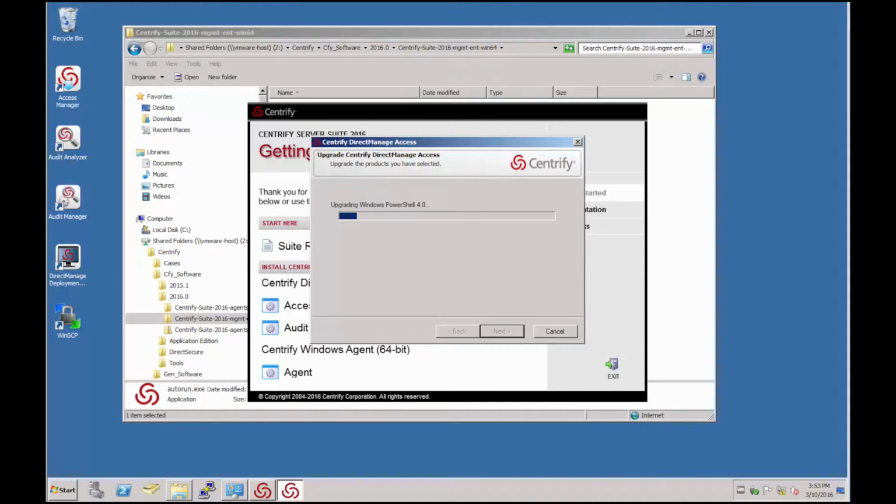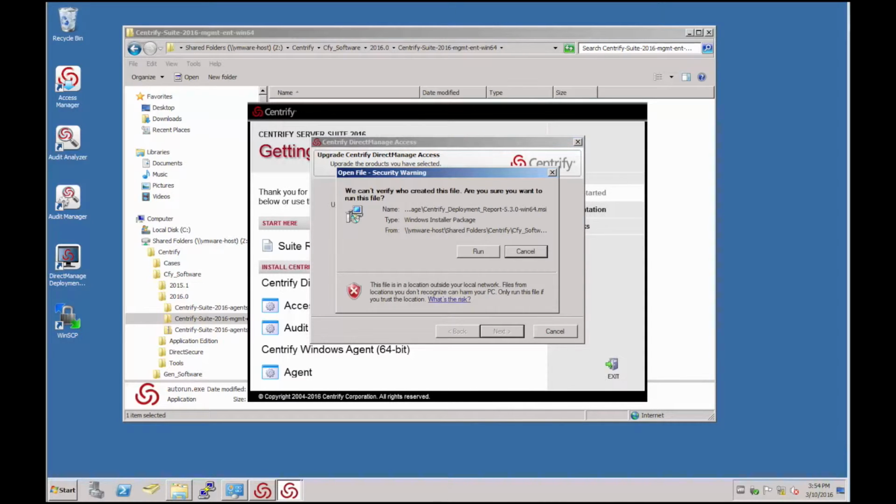So here we can see that the Windows PowerShell component is being upgraded first. Okay, next, the deployment report is being upgraded. This is a component that allows you to generate a report of all components that you have licensed, of all your license information, and is included with the DirectManage components.